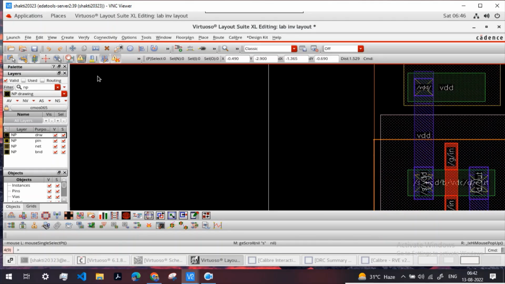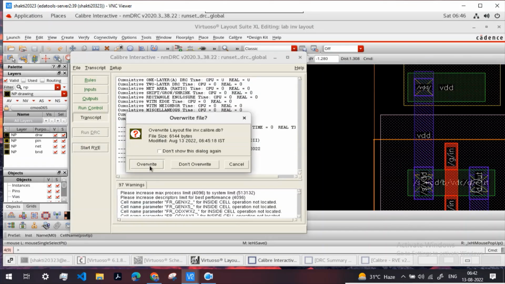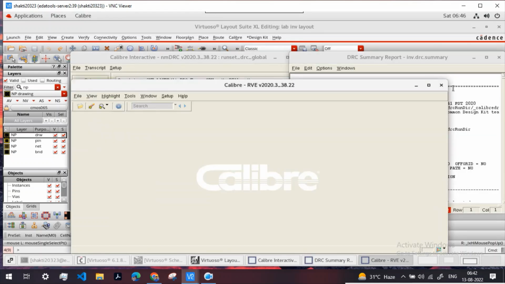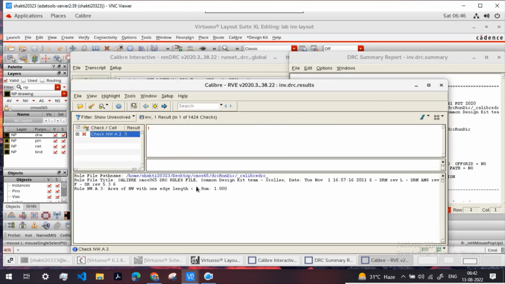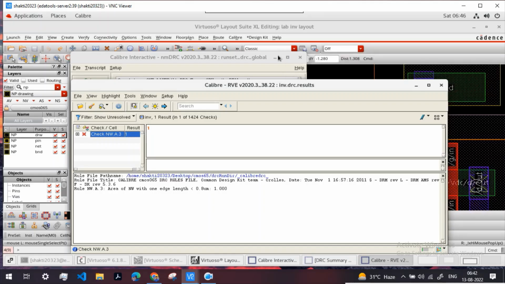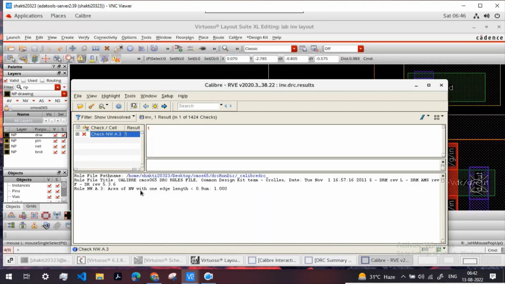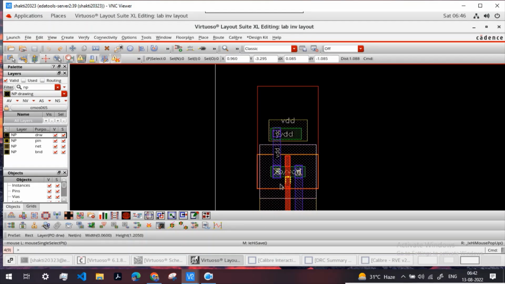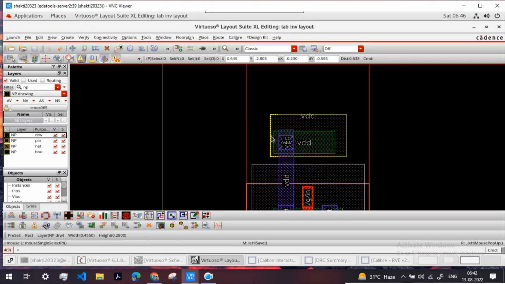So I think, now if I try to check and save and then run DRC again, you will see that we are left with only one DRC, which is about the edge length that we need to satisfy. So if I try to zoom over this DRC, we need to satisfy a certain edge length.